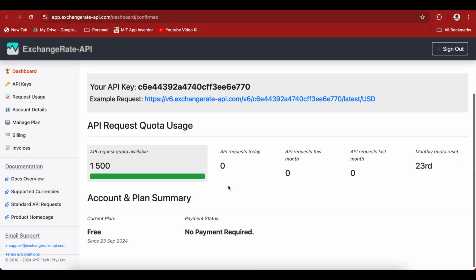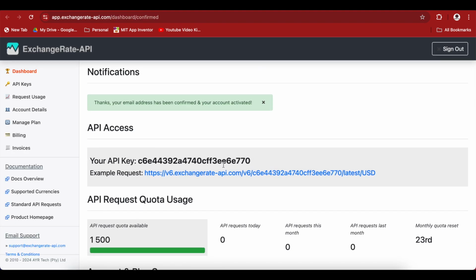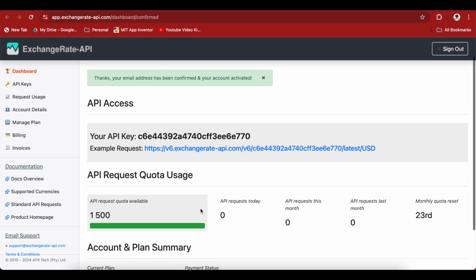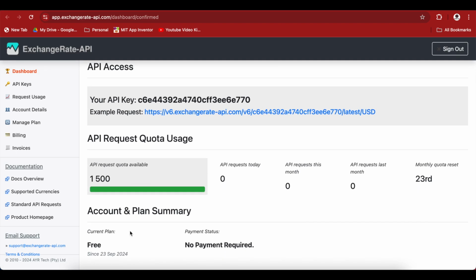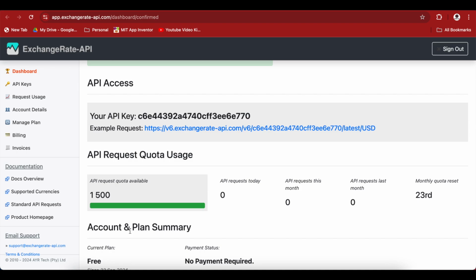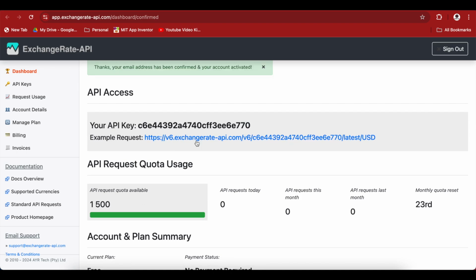And this is my API key. Please do not use this one. Okay. And I have this API request quota available, 1500. Okay. So if you want to publish this app, you need to use a proper billing plan. Okay. But for school or college projects, this free API key is good enough.